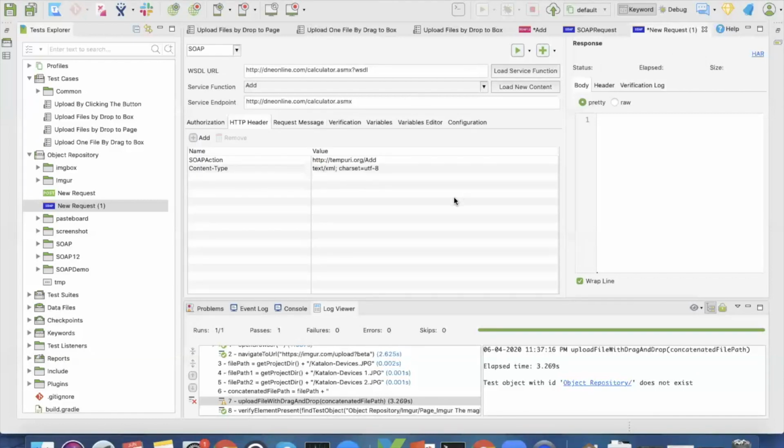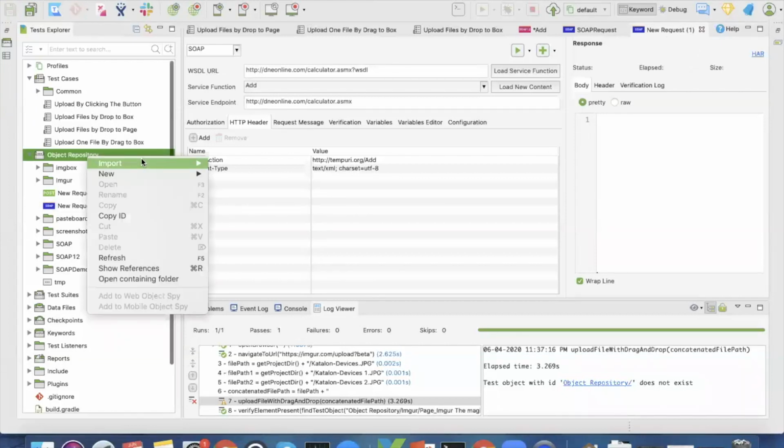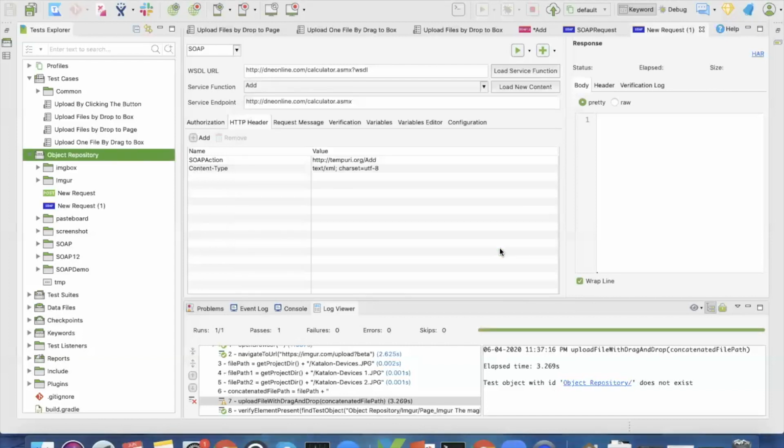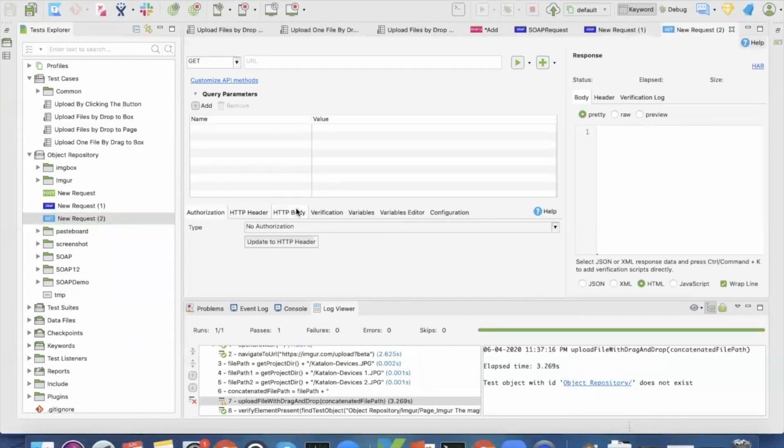So that's the new update for the SOAP API testing. Another thing is going to be some upgrading to the REST API testing web service. So for the REST API, it's a slight update for the POST method.